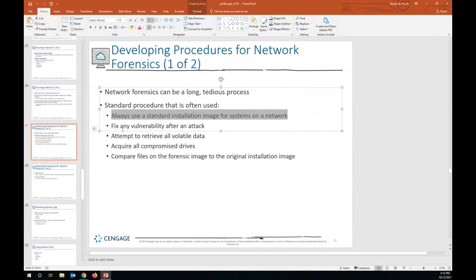Okay, and then after an attack, first you want to plug your holes, fix the way that the attack occurred, retrieve all of your volatile data and drives that have been compromised, and then compare the files that you have on the forensic image to what you started out with on your standard installation.